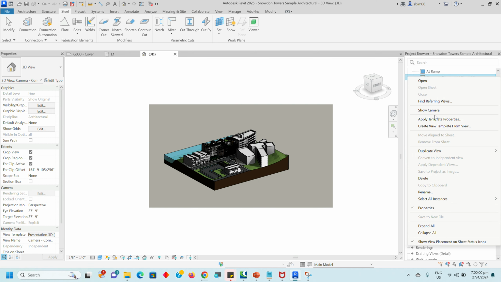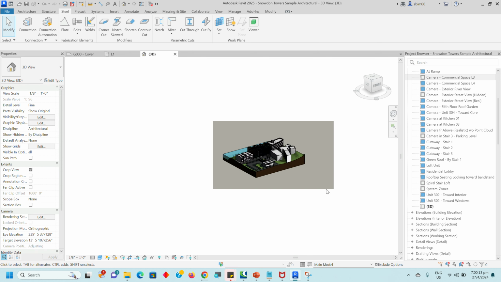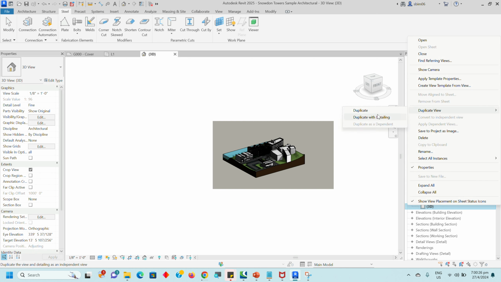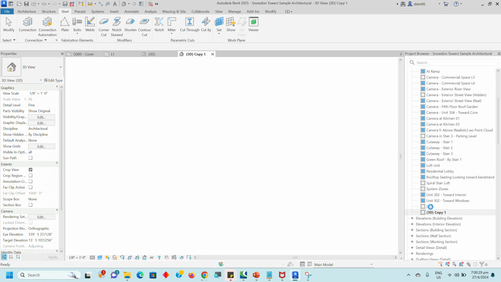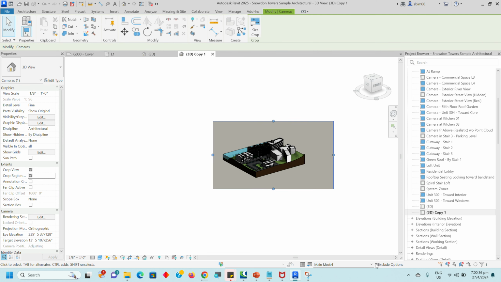You can right click, duplicate, and create your own view by cropping the region. I will show you how to use crop. Now this is one 3D view. I want to change this view and create a new 3D view. This is the default 3D view, right? I will duplicate this one, duplicate with detailing. We can rename it anything we want. Crop region visible. Now the crop region is visible.